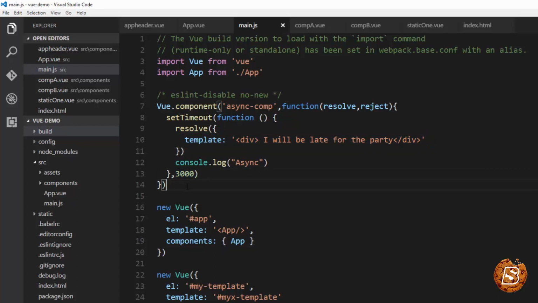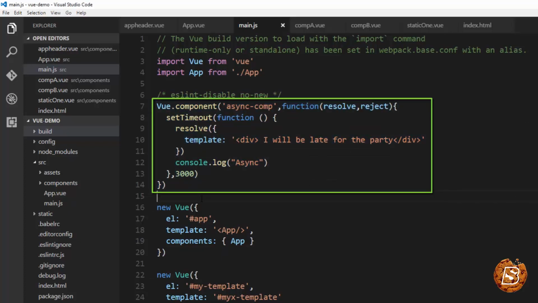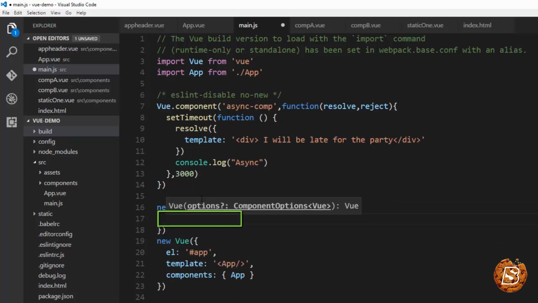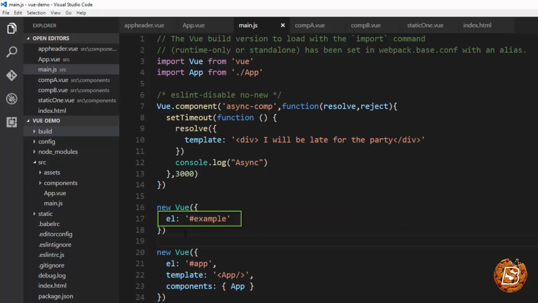Now the component is created, but there are a couple of things that we need to do so that this gets executed and rendered. Every time you create a component, you have to register that component, and then you will have to make use of that component in your HTML. So to do that, we'll be creating the root instance for this. We'll say new Vue, and inside this we will be giving it one element that we'll be defining soon. Let's call it example. So this is the root instance that we have created for Vue, and this is the example ID.